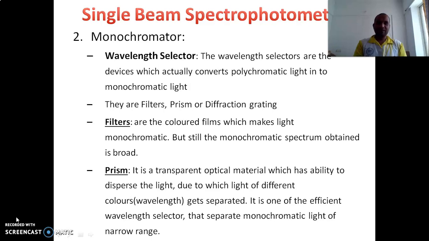But the light obtained by using this filter has a very broad range of wavelengths, so it is not that useful for the UV visible spectrophotometer to get exact results. Okay. Then prism.